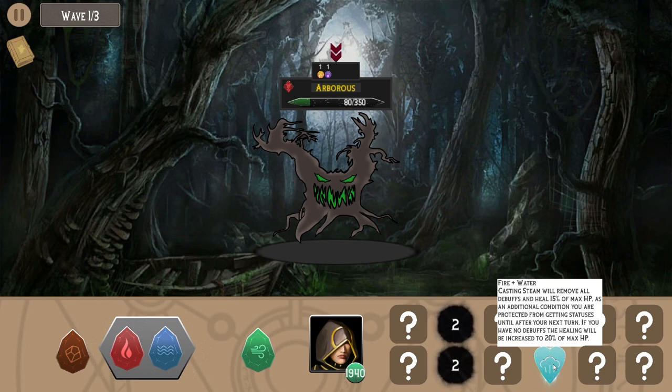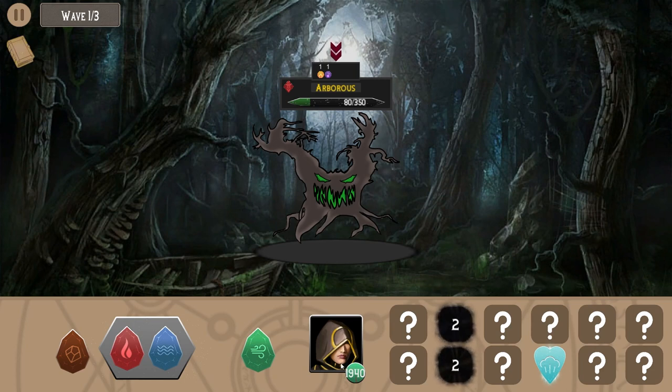I don't have any debuffs, and I don't think it's worth it. So at this point in time, I'm not going to... it says here, if you have no debuffs, the healing will be increased to 20% max. I don't really need that yet. I'm not low enough, so I'm not going to use a spell. So instead, I'll drag this away, and let's drop the earth in there.